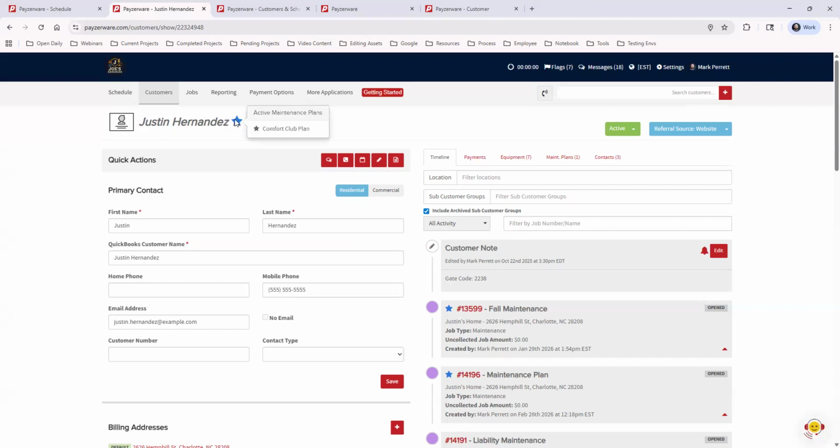If you see a star here, that means that they have a maintenance plan attached to their account. If you offer maintenance plans, you'll be able to sell maintenance plans to your customers. And as soon as you attach the maintenance plan, you'll be able to see that very easily from here. You can even hover over the star and see which plan they're on at a glance. If you want to delete this customer profile, you can click the trash can icon here.